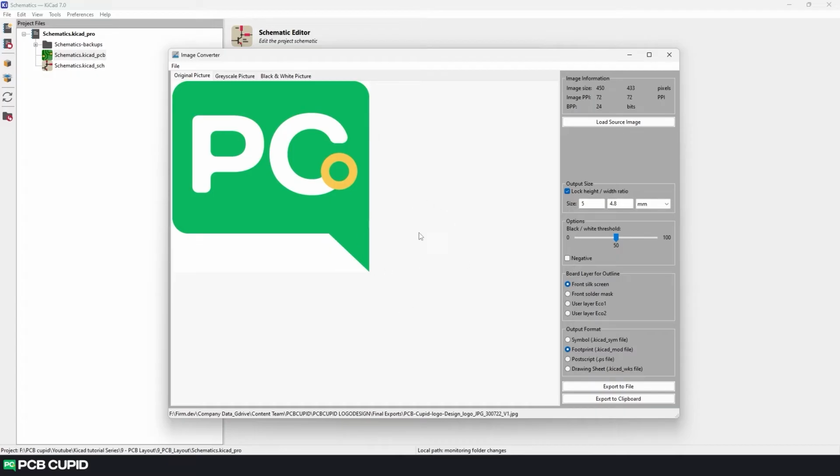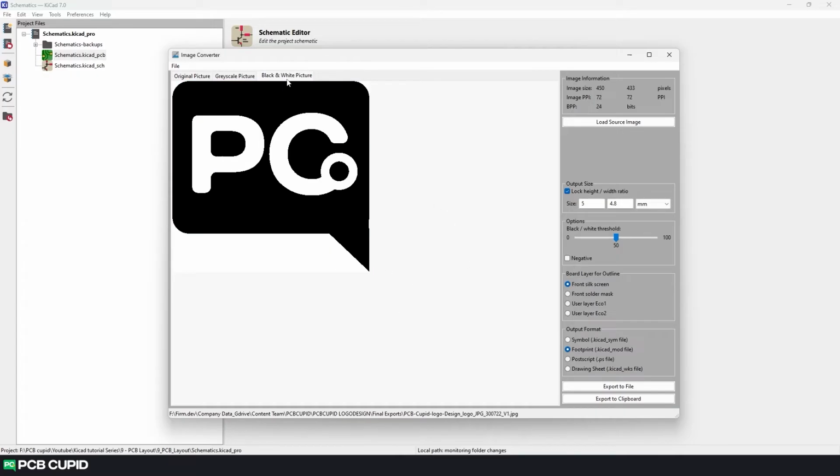Now in this particular tab, it feels like there's nothing happening. To see the output, go to the black and white picture tab. Since we have only one color on the silk layer, KiCad will convert the image to black and white, and we can adjust the output using this slider. In this output, the black part of the image will be applied with silkscreen and the white part will be ignored. And if you'd like to invert it, you can just click on this negative checkbox.